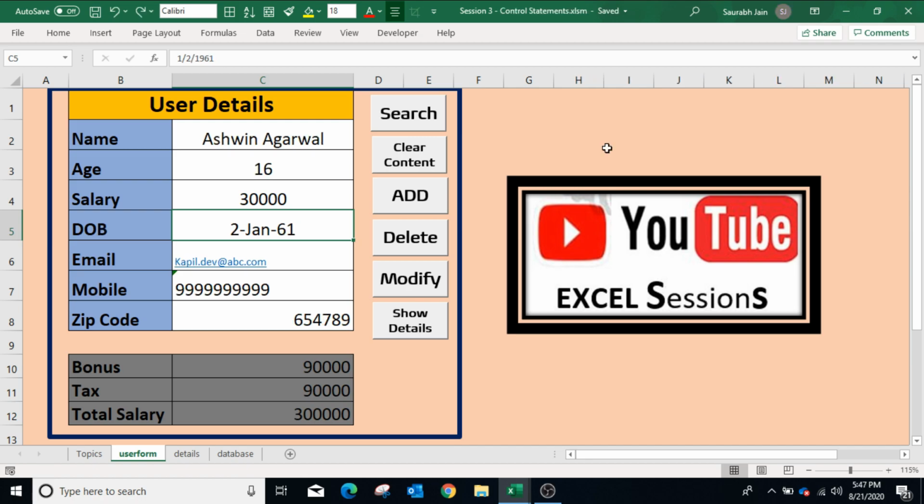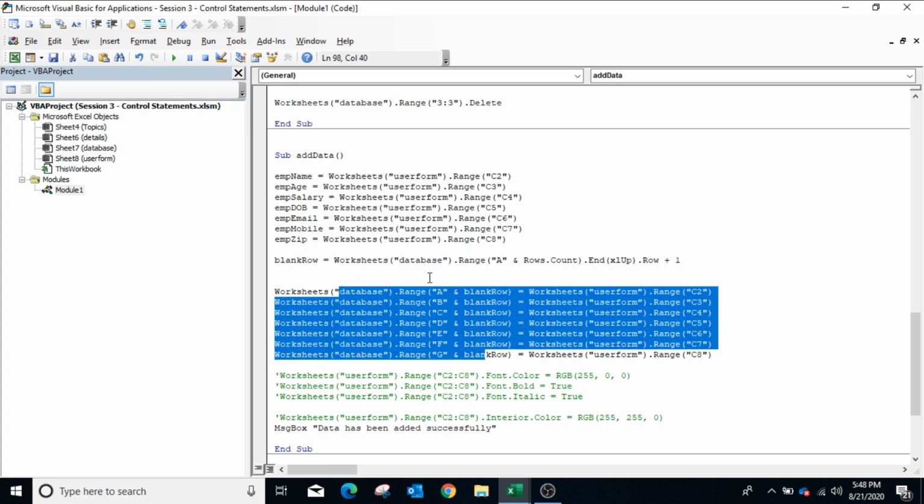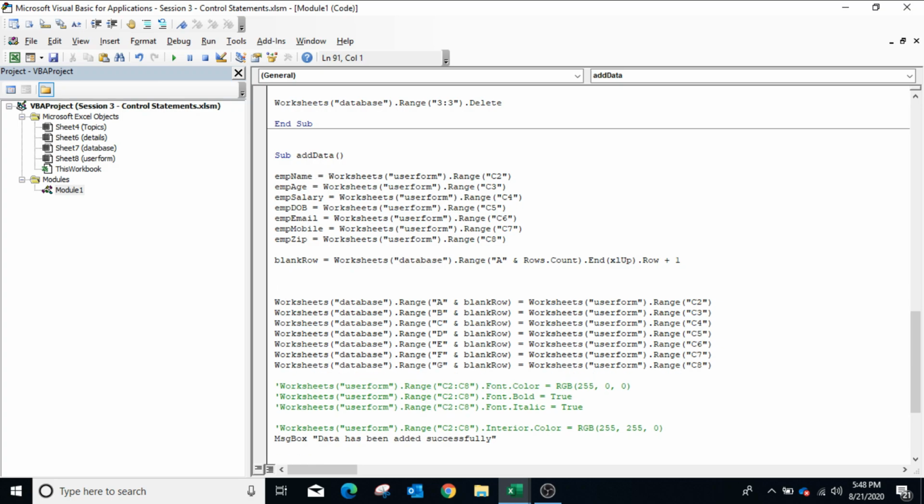The If statement can also be used to apply validation. In the Add Data sub procedure, we copy the form values to the database sheet. If all the fields are mandatory, then before copying the data, we need to check that no field is blank. For string values, we will use the Len method, and for numbers, we will check the value of the variables. So name is a string.